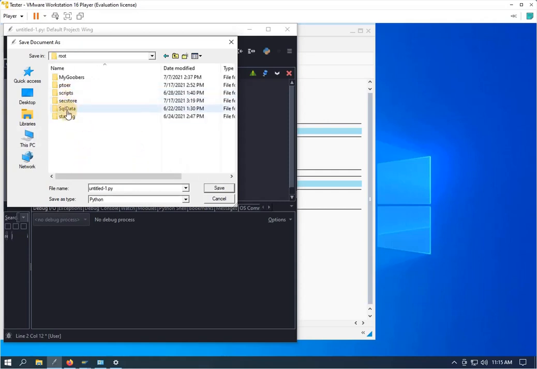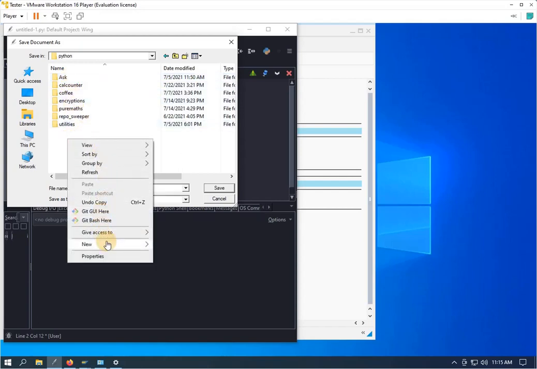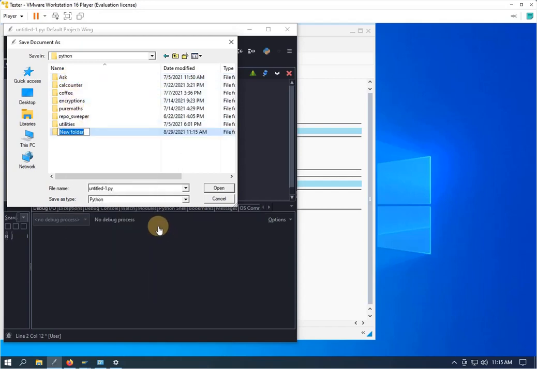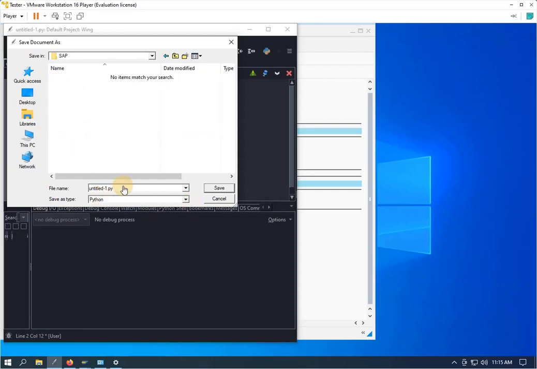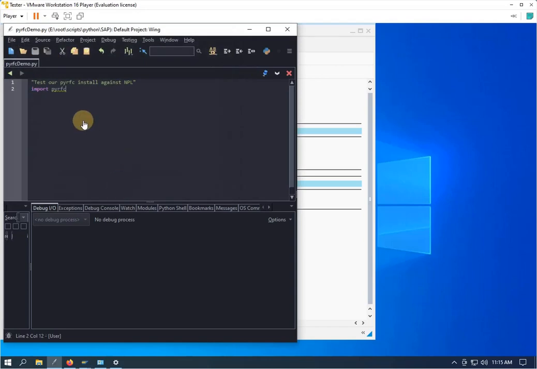The root directory, scripts, Python. Let's create a new folder called just SAP for now. Well, we'll work down. We'll go into here, and we'll say PyRFC demo. Okay.